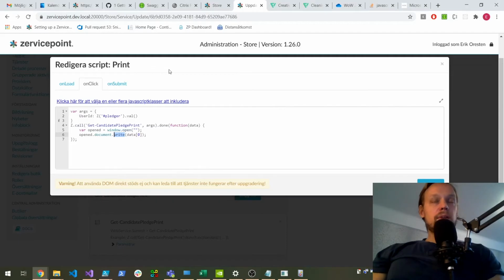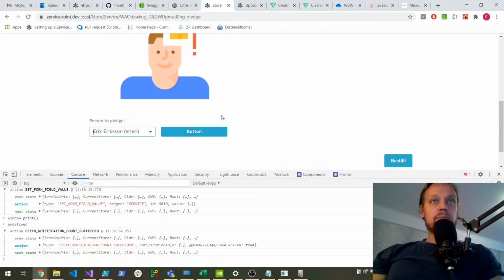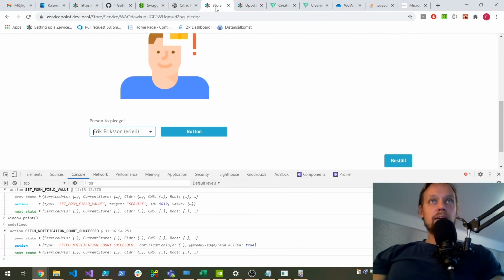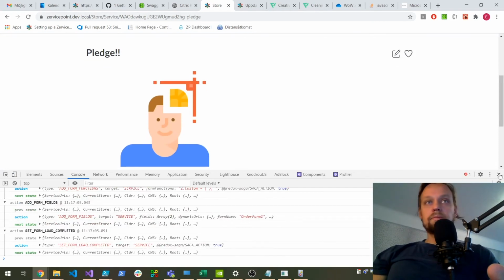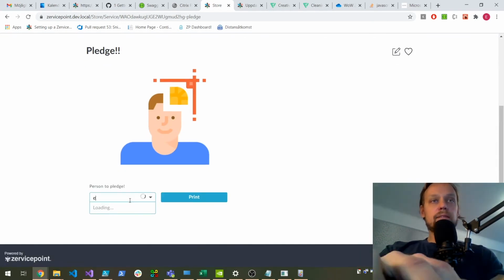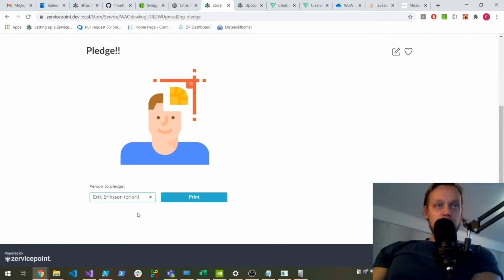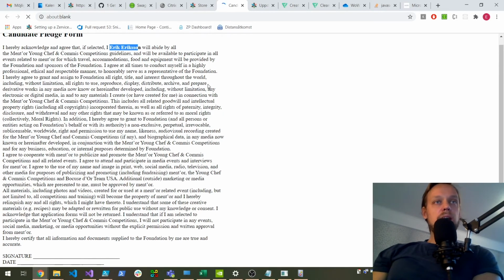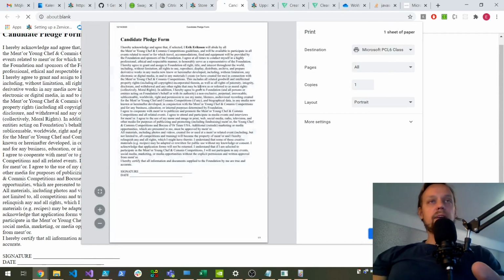Oops. So if I go ahead here and hit this button, did I save? Let's save. And let's refresh. Make a nice demonstration. So I select the user and I hit print, and the web service calls, and we get a new tab, and we get the text here, and we fill it out with some information from the Zervicepoint form. And then you can go ahead and do print here.